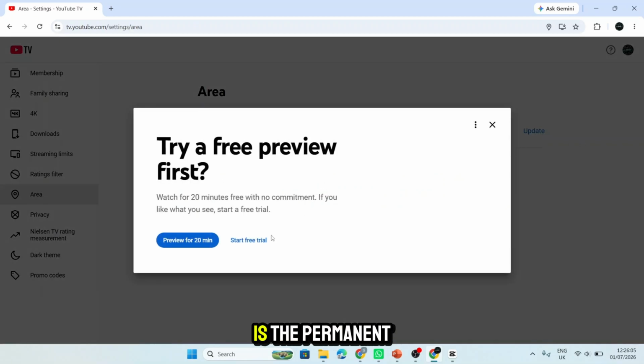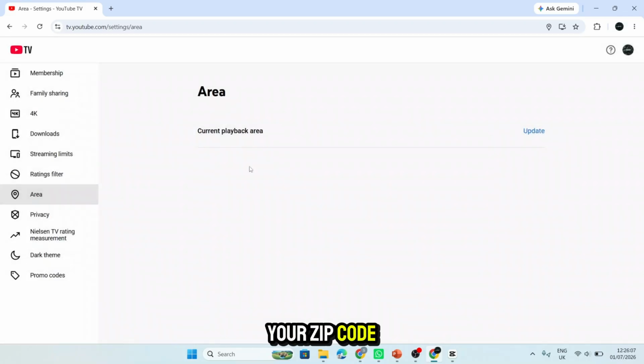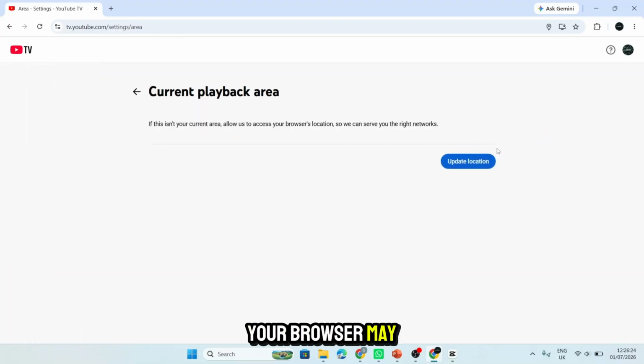Your home area is the permanent location based on your zip code, while your current playback area reflects where you're currently using YouTube TV. If your current playback area is incorrect, you want to click on the current playback area, then select update. Your browser may ask permission to access your location. Make sure you click allow and then follow the on-screen instructions to verify your location.